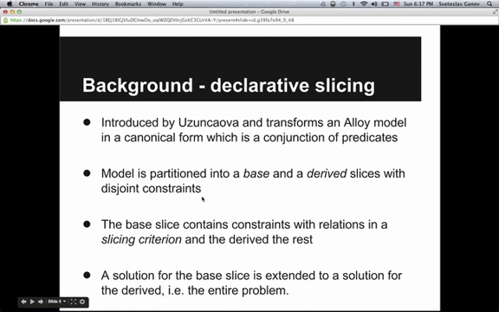I need to provide some more background also for declarative slicing, which is work done by Uzunkova from UT Austin. The basic idea there is, given an Alloy model, divide it into two pieces, solve the first, find a solution for the first subproblem, and then extend it to a solution for the entire problem.